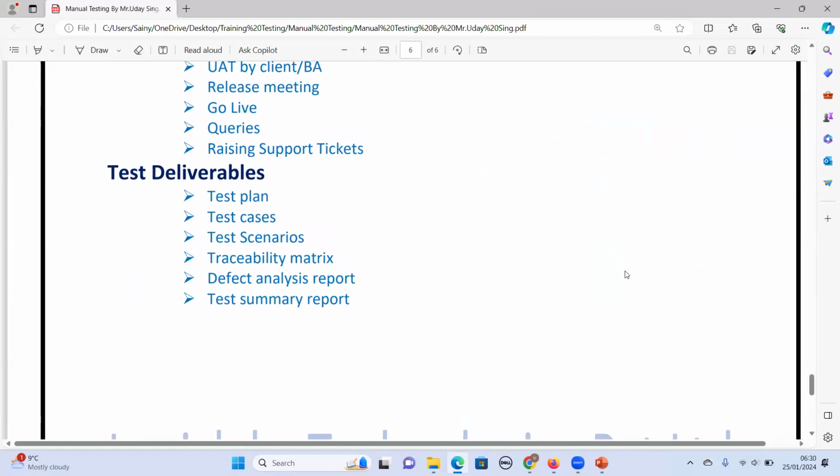We give the defect analysis report document and the test summary report document. So these documents, all together, we call them test deliverables. We deliver these documents to the client and hand them over.